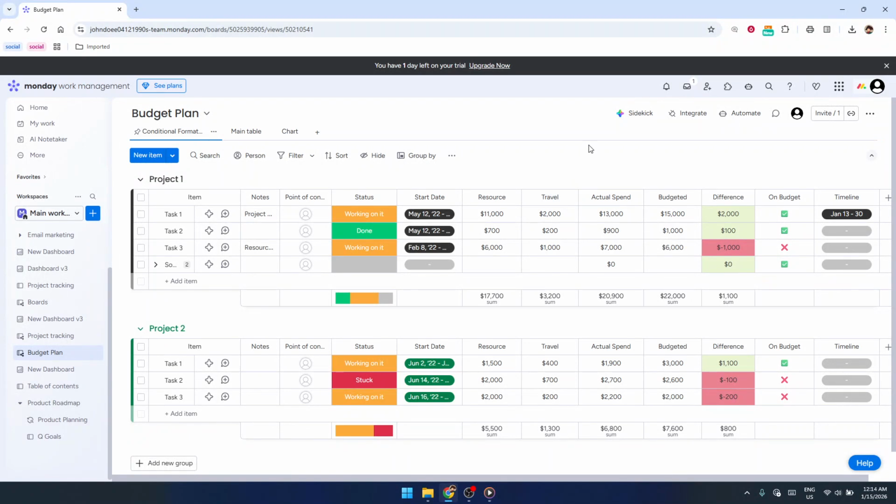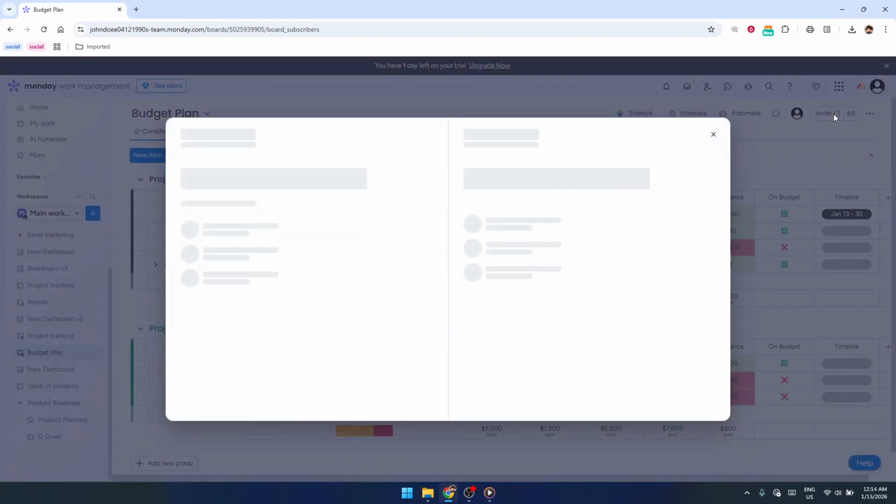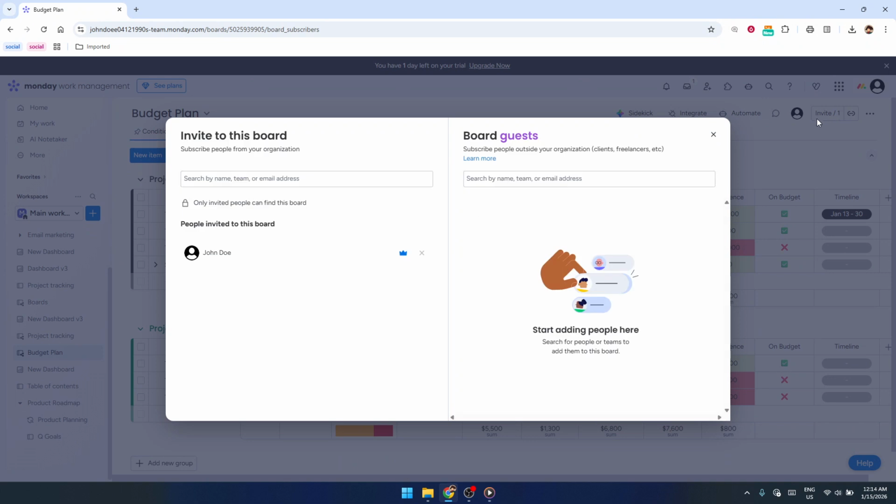Next, you'll open the Invite menu. Still on the same board, look toward the top right corner of the screen. You should see an invite or person icon there. This is the shortcut to manage who has access to your board. Click on that icon to bring up the Invite panel. This panel is where you'll control who can view or collaborate on the board.